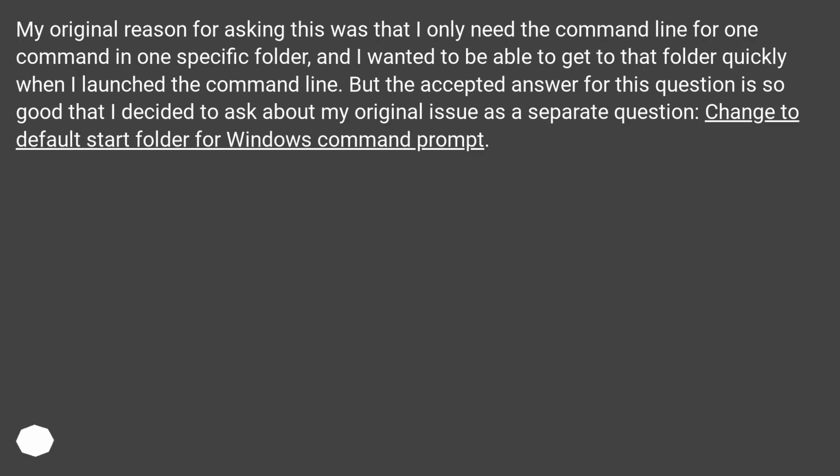My original reason for asking this was that I only need the command line for one command in one specific folder, and I wanted to be able to get to that folder quickly when I launch the command line. But the accepted answer for this question is so good that I decided to ask about my original issue as a separate question. Change to default start folder for Windows command prompt.